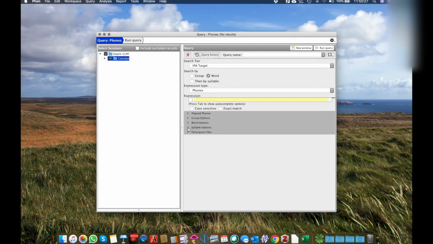The first thing I will do to demonstrate the Phon's query is look into IP target phones, and in my current query I will just be interested in looking at the behavior of a single consonant. Let's use the consonant D here. This is one of the simplest expressions we can put in there. So what we could do is look at the behavior of D independent of any context.